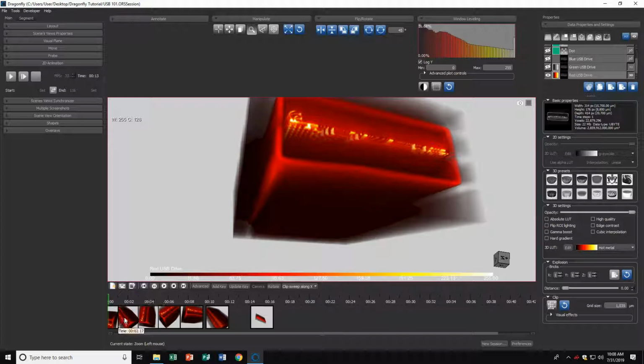Also, you should make sure to set your keyframes at a good interval to make sure it doesn't suddenly change speed in the middle.